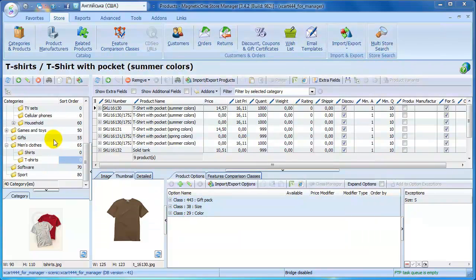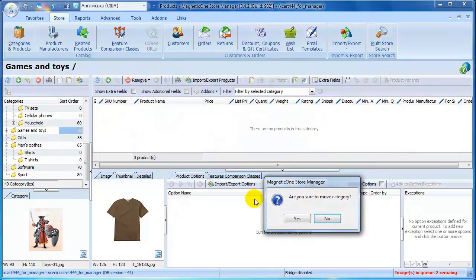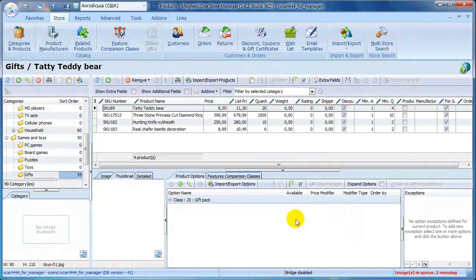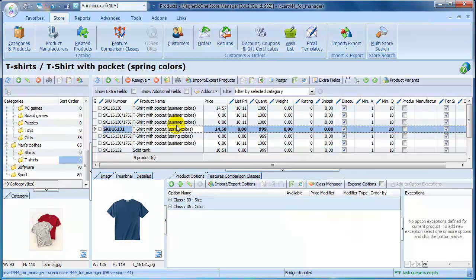Drag and drop technology will greatly simplify your work with categories and let you rearrange category tree in the blink of an eye. Search and filter options will help you to find products easily and quickly.